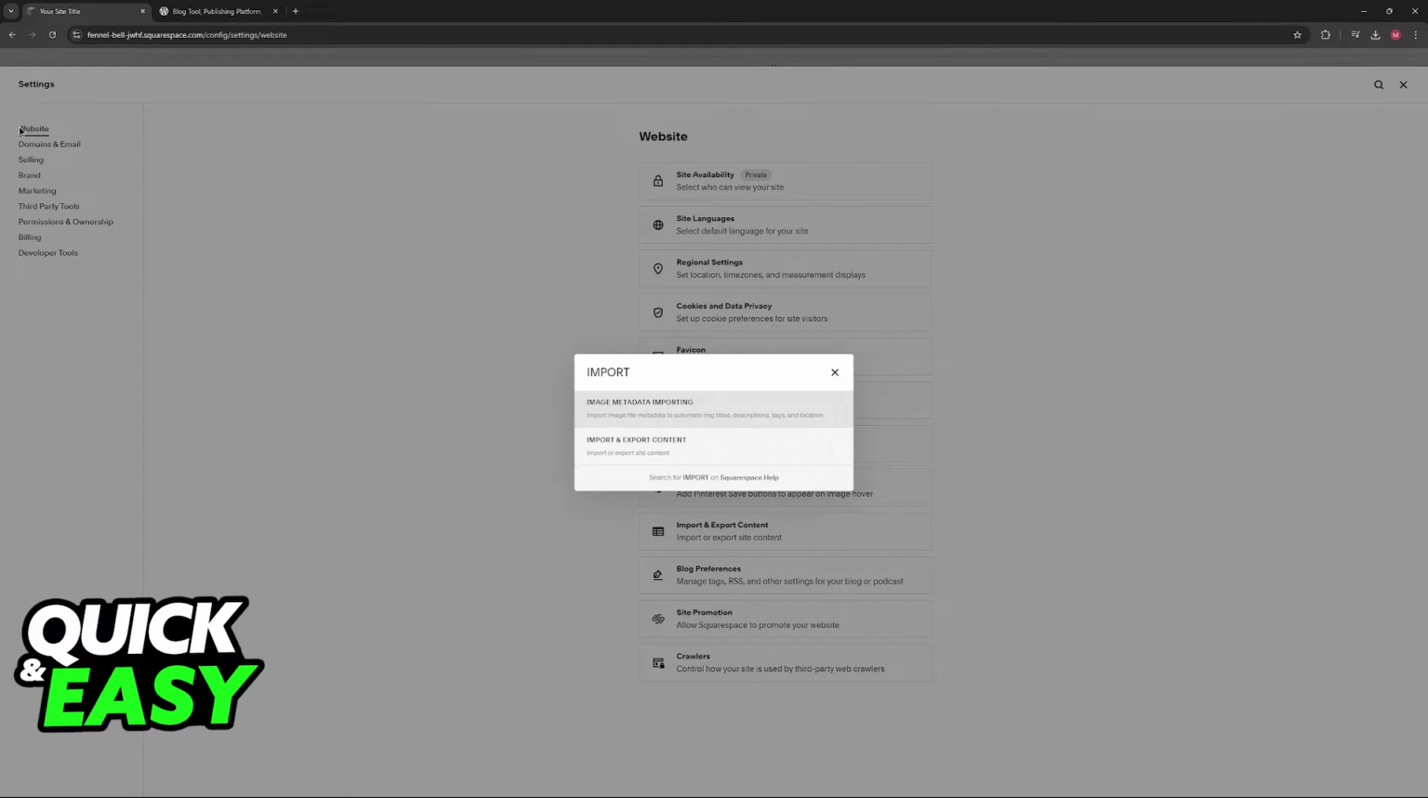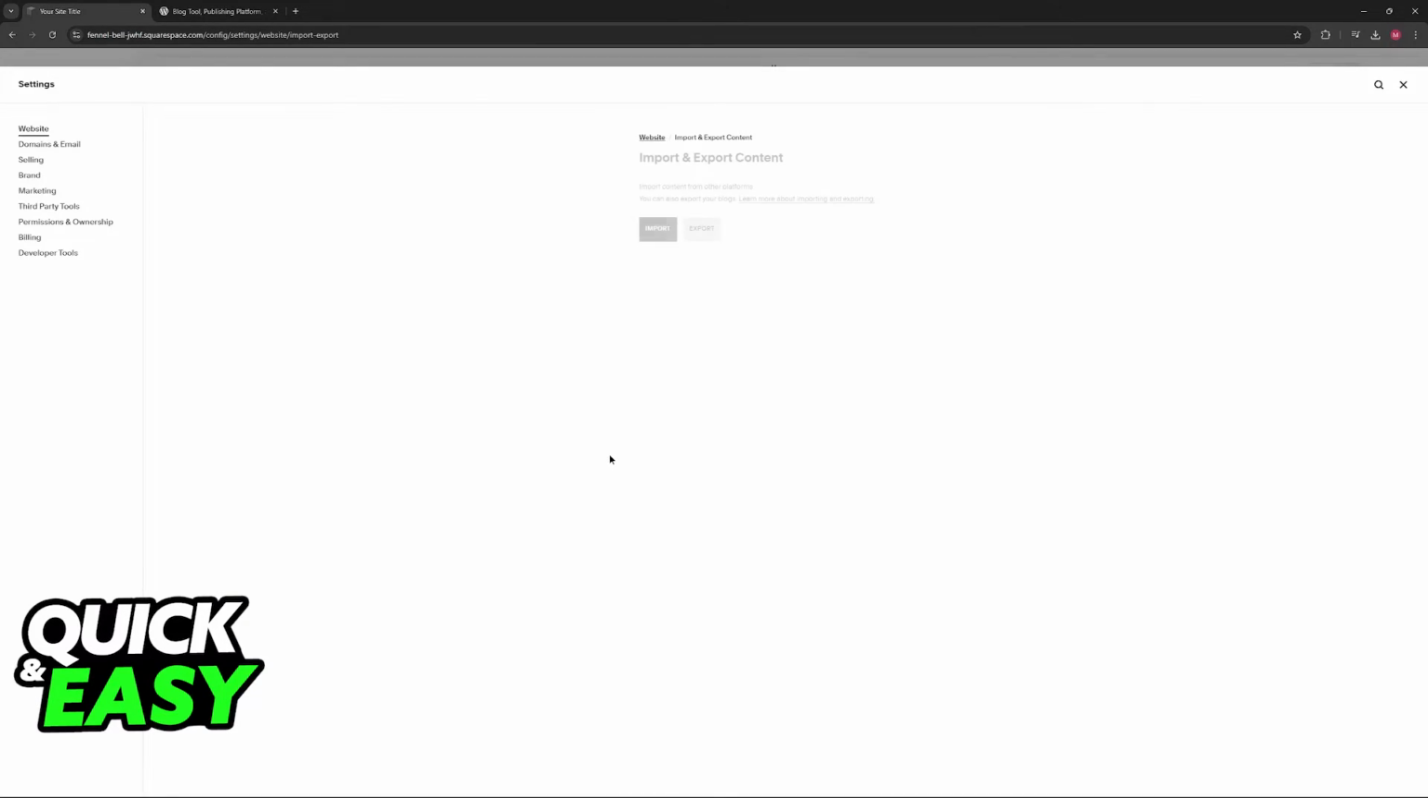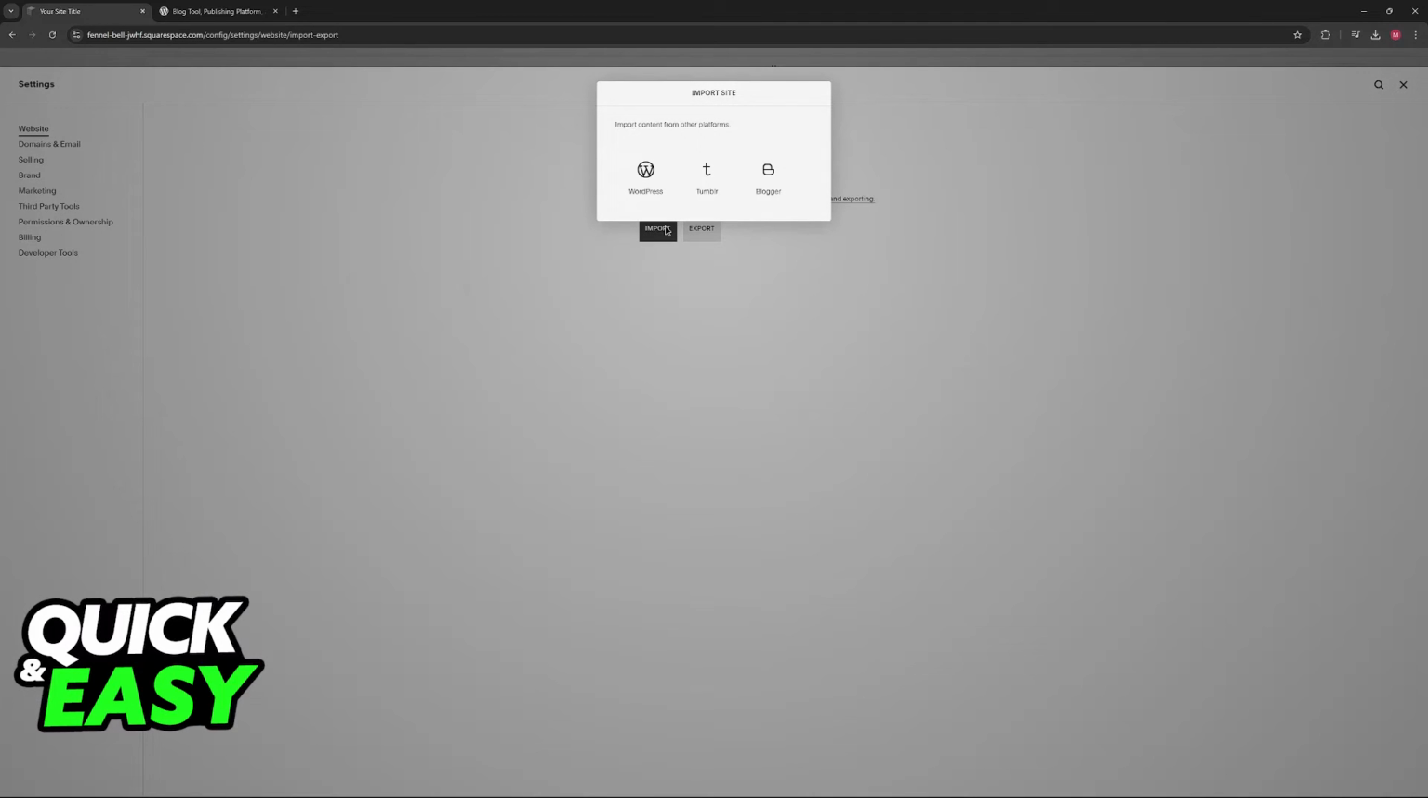As you can see under the website category or by using the search function, you will be able to find import and export content. So all that you have to do now is choose this option. Now you have the choice between importing or exporting. And for Squarespace, we want to import what we downloaded from WordPress. Immediately upon clicking on import, we can choose between WordPress, Tumblr, and Blogger. For this video, I'm going to be focusing on WordPress.